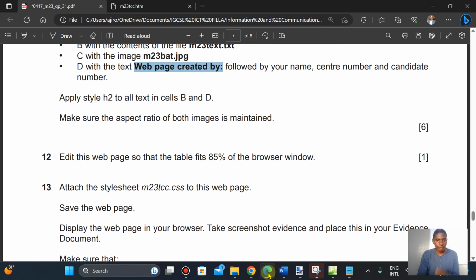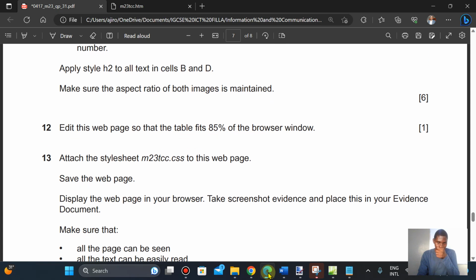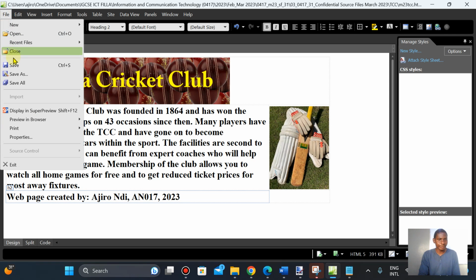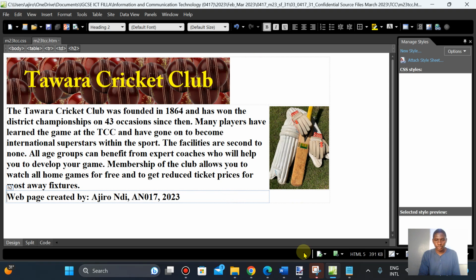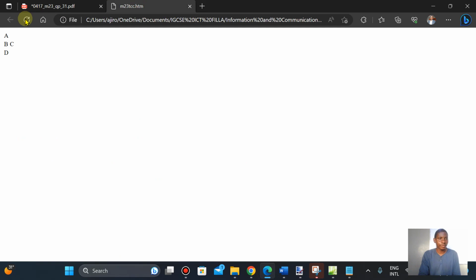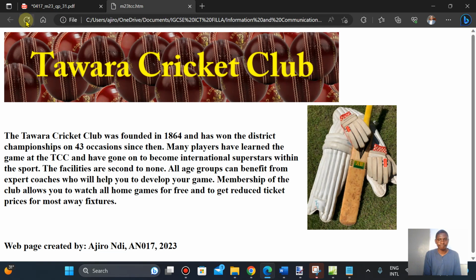Okay, so make sure the aspect ratio of both images is maintained. Now this is what I'm going to do. Now let me save this, right? And let me go to my browser. I've previewed it on my browser already. It's right here. So let's see how this looks.